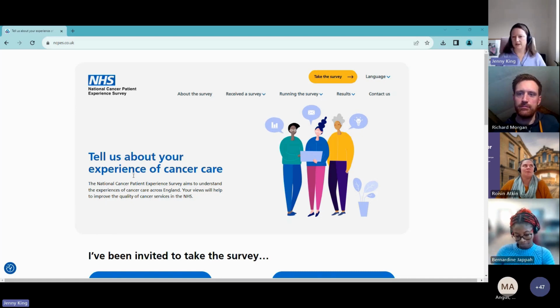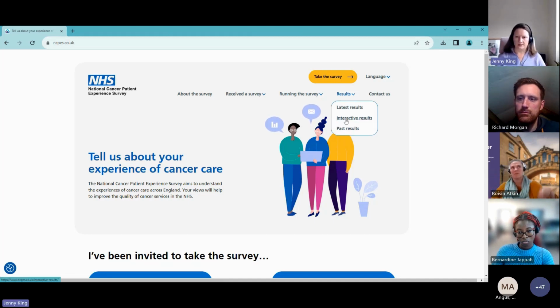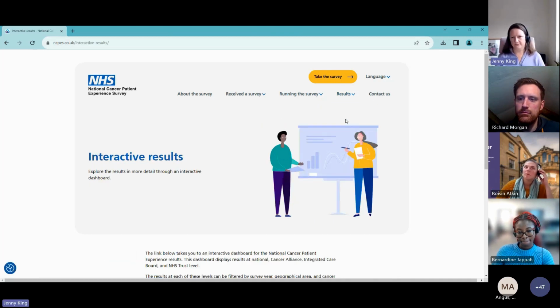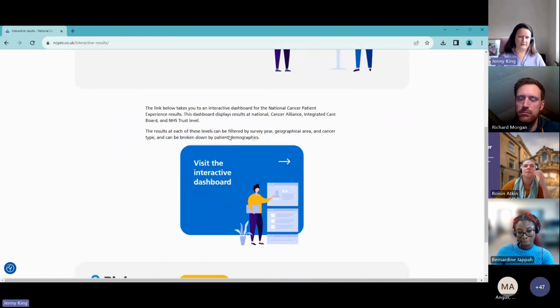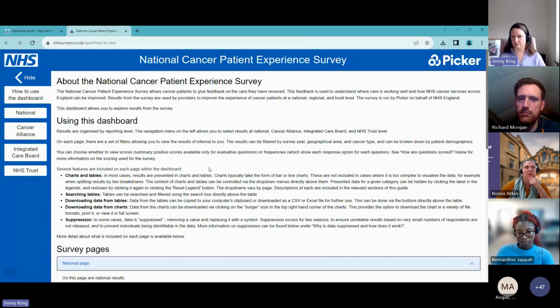So I'll just navigate you from the CPES website to the dashboarding website. So this is the home page for CPES. And to get to the interactive dashboard, you want to go to results in the main menu and click on interactive results. And then once you scroll down, you'll see this big blue button that will take you to the interactive dashboard.